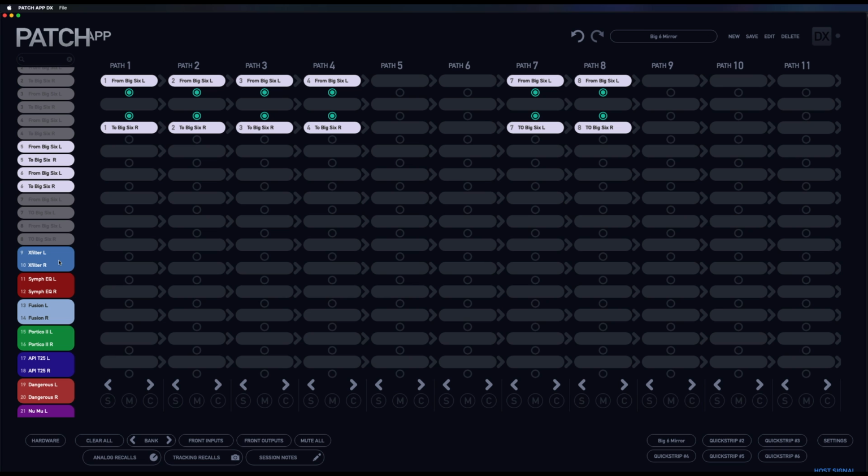Once you get everything color coded, it is pretty easy just to move it over. As you see here, I can bring my Portico, boom, put that on my master bus, take my API, put that on channels 1 and 2 where I record, and there we go. Simple as that.